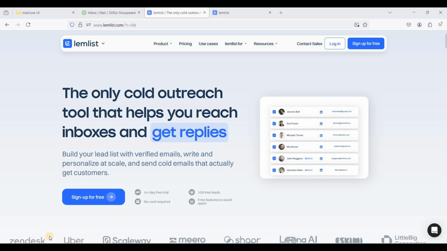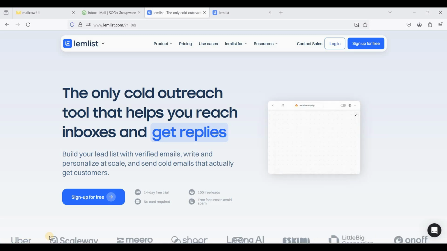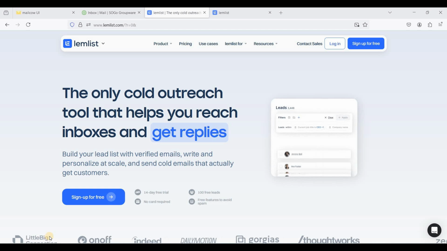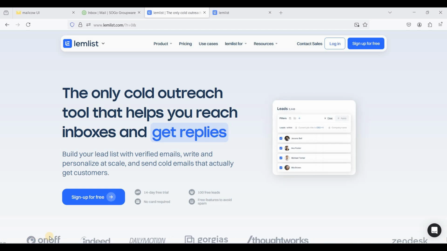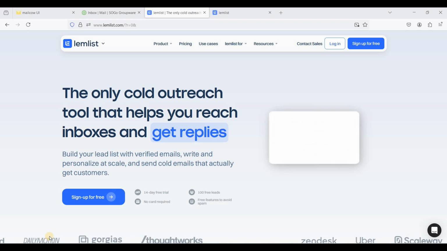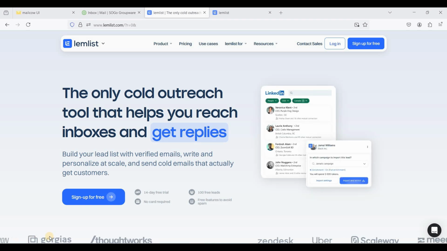Hey guys, today I'll show you how to connect your self-hosted SMTP and IMAP server on Lemlist. If you want to start your cold email marketing journey, you may want to check out Lemlist because it is one of the great tools for cold email marketing out there.